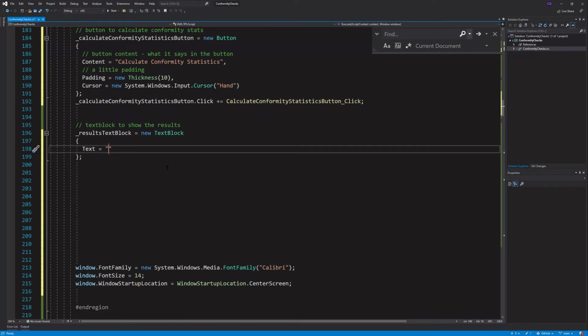Okay, so let's actually just leave text as blank. That way, let's just say, like, statistics. Okay, and let's just give it a new line.